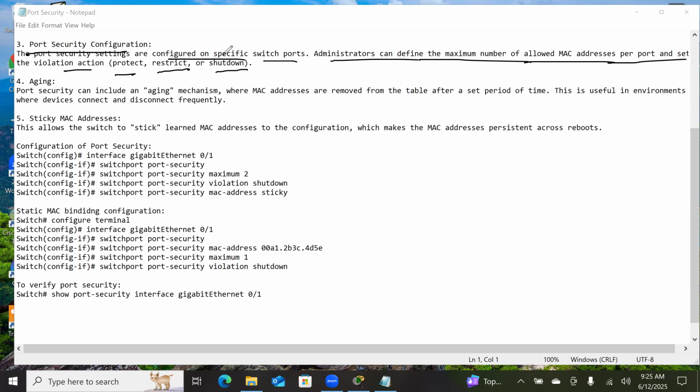Understood? So for that, we use a command called maximum. Switchport port-security maximum 2. That means it will allow 2 MAC addresses. If a third MAC address comes on that same interface, then it will go into shutdown mode, protect mode, or restrict mode.